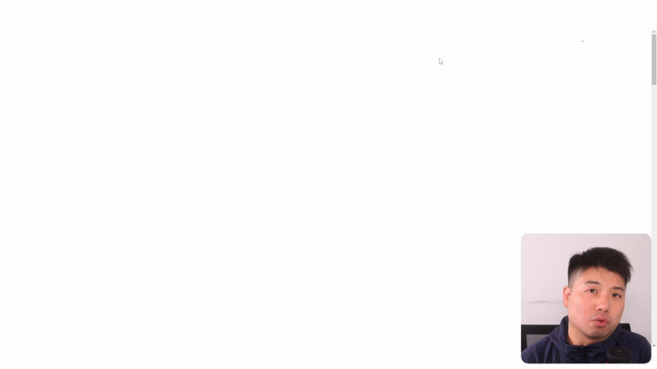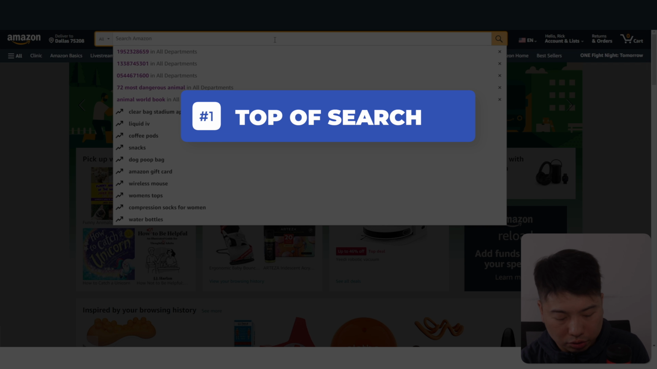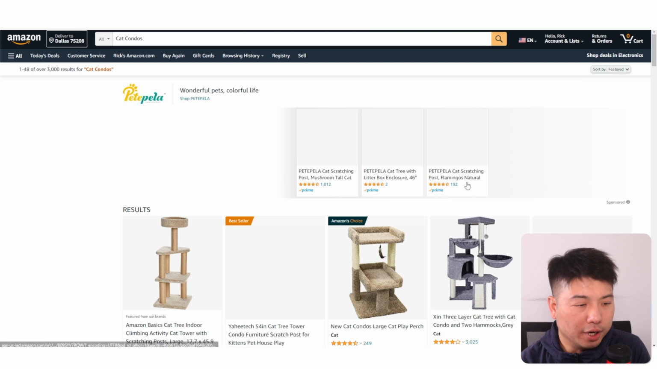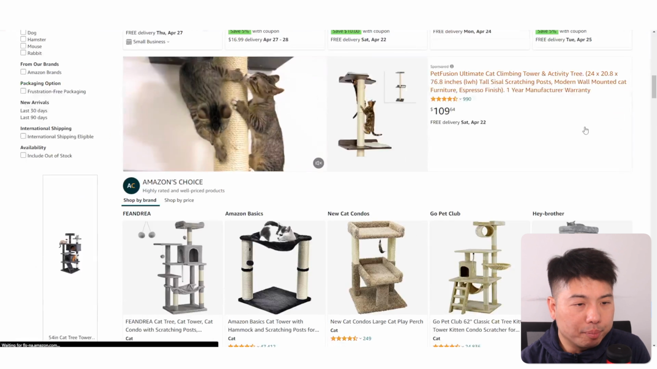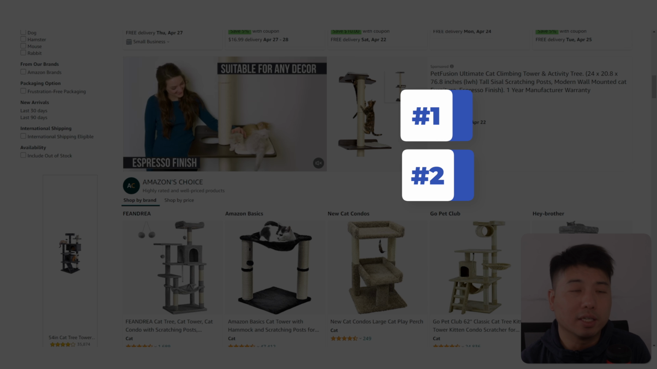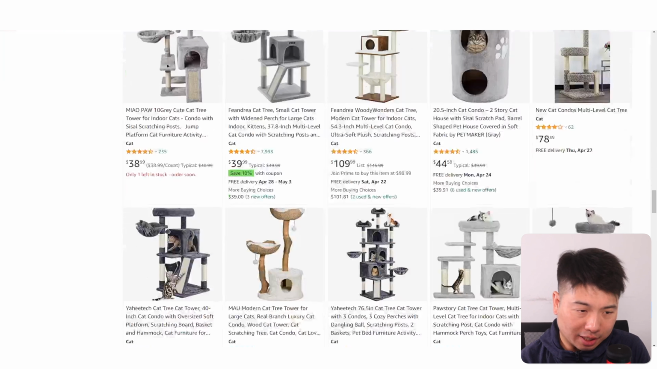There are basically 3 placements, right? Number 1, the top of the search. So if I search for cat condos, the top of search is basically anything that is above the fold. So anything up here on the top would be considered a top of the search placement. And then there is the rest of the search, so basically anything in the middle of the page or the second page, etc.